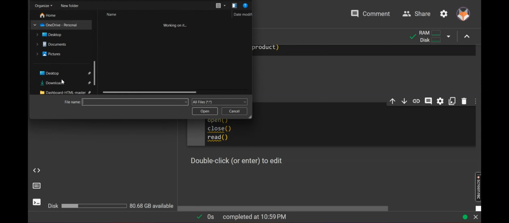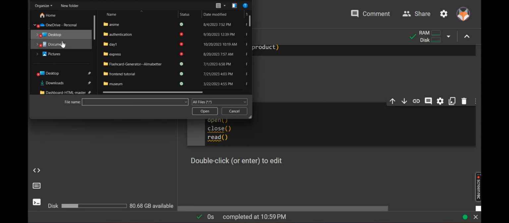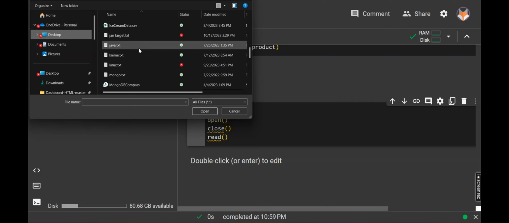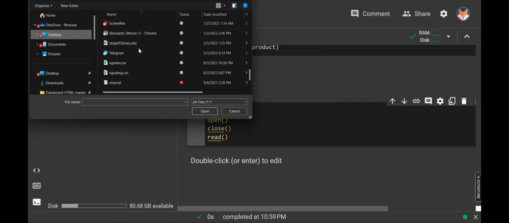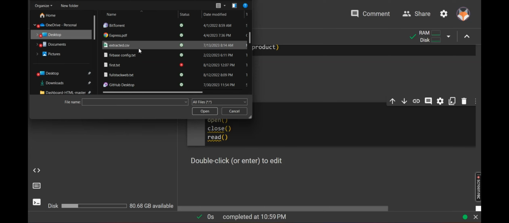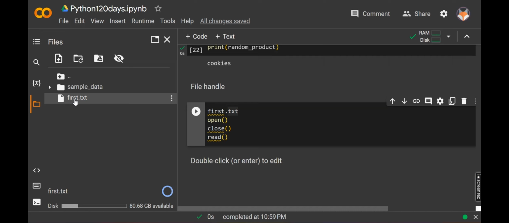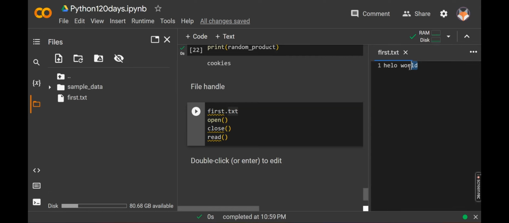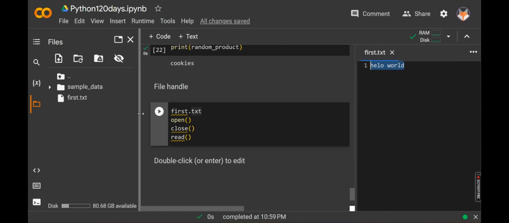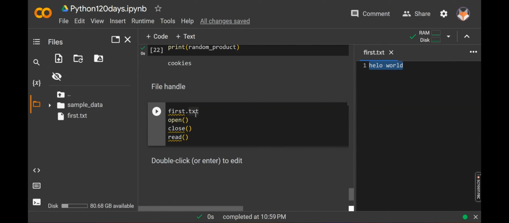We're going to explore, going to the desktop, and find any kind of file, that is first.txt. Okay, so here it is. For the txt, if you open it, see what is inside: a simple hello world. Now I'm going to use this file. So let's use it.